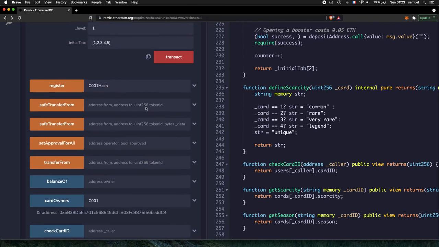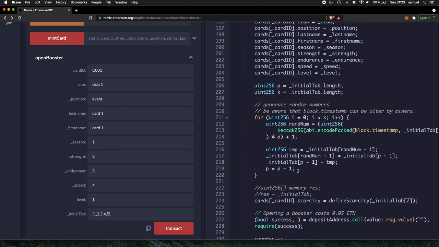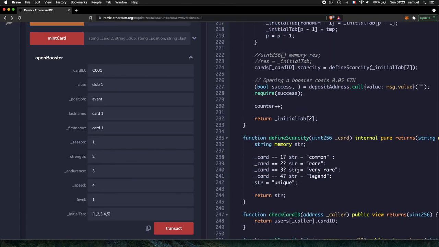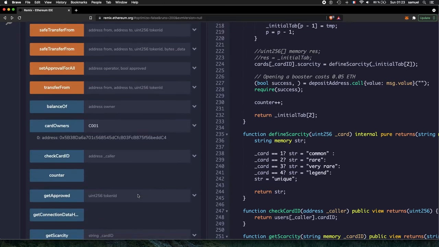Remember, we didn't provide the scarcity here. You can see that there is no scarcity here, but this scarcity has been generated by calling the function define scarcity, which takes the parameter, this uint, and compares the value of the uint and defines the scarcity accordingly.